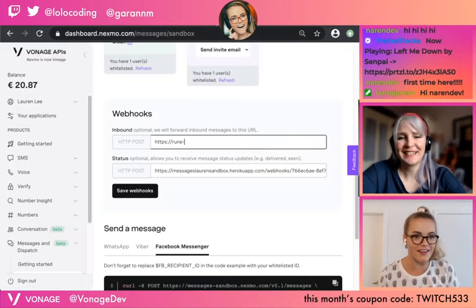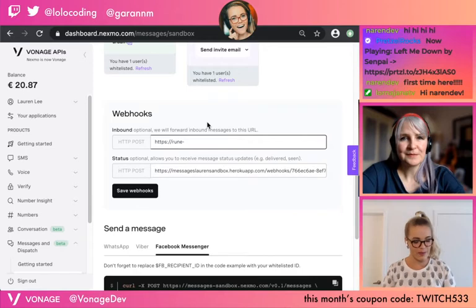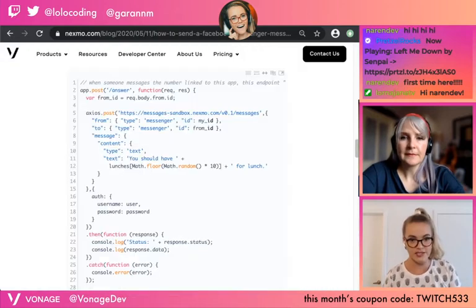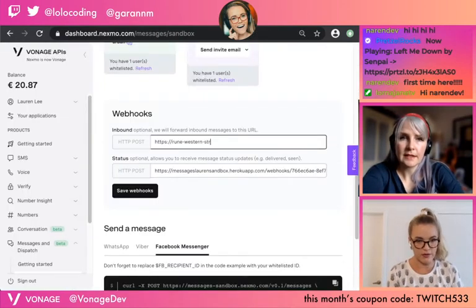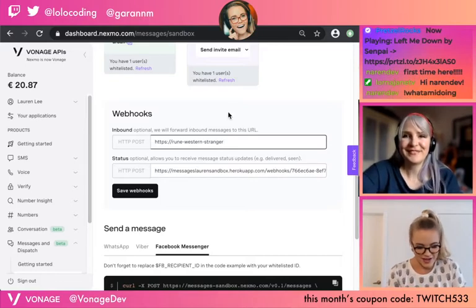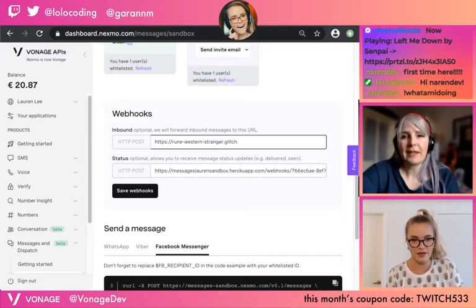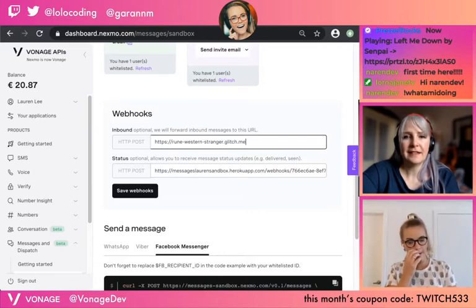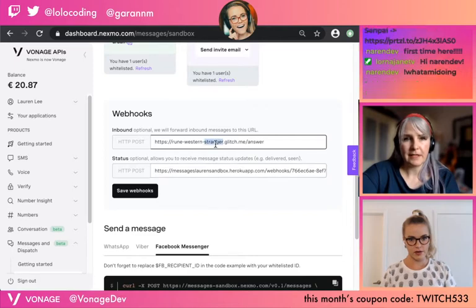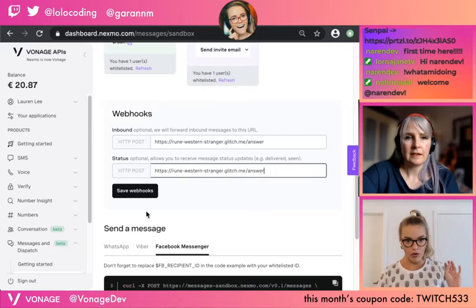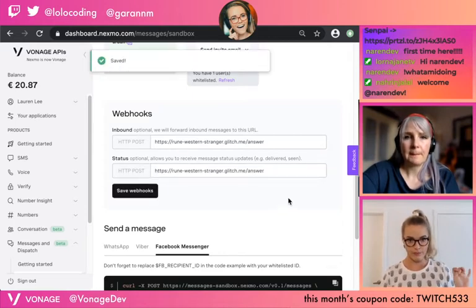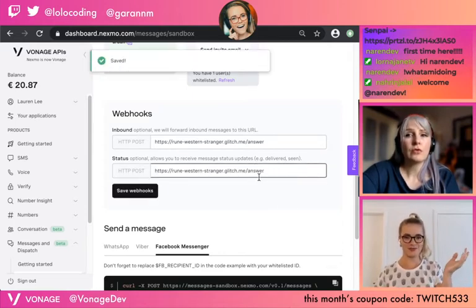We're sending a message using our API sandbox, Facebook Messenger, and right now you're watching me try and remember random words. glitch.me, you said? .glitch.me. Okay, and then /answer and /event. Answer for the first one, and then okay, save webhooks. No, wait, dang it. I just put the same ones.